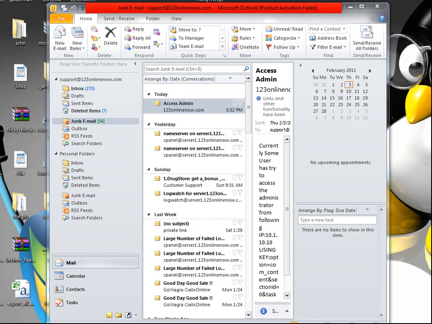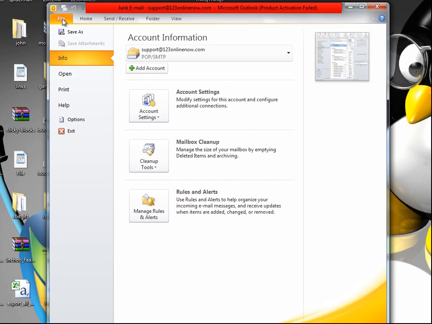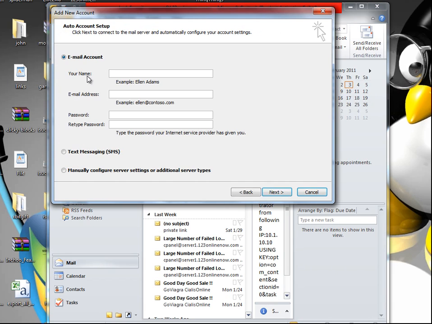Hi, in the previous tutorial, some people had some more questions about Outlook and how to configure it. So let's go and show you. What we have here is Outlook 2010, but most Outlooks are about the same. So let's click here, and we're going to add an account to your Outlook.